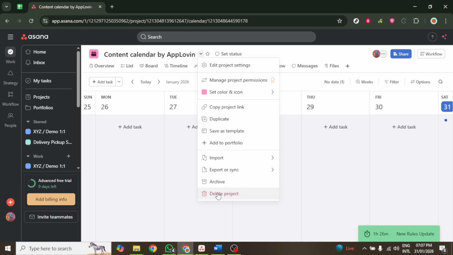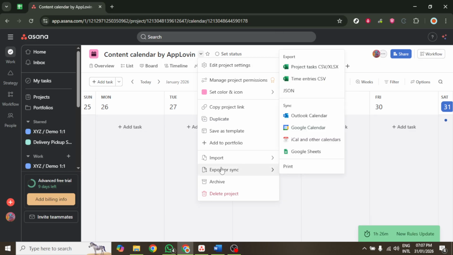After selecting the delete option, a warning message will appear on the screen. It's important to read this message thoroughly before continuing. This warning will inform you that once the workspace is deleted, it cannot be recovered. If you are certain about your decision, confirm the deletion when prompted.